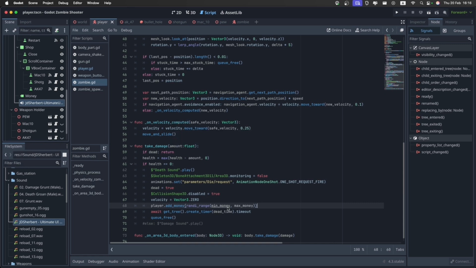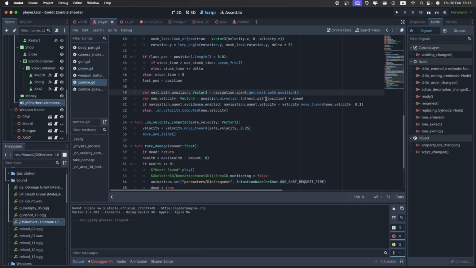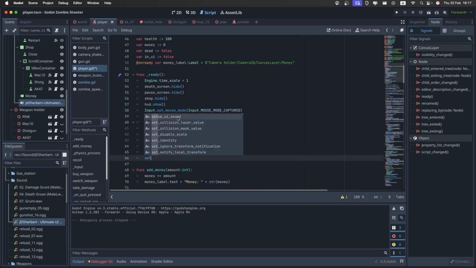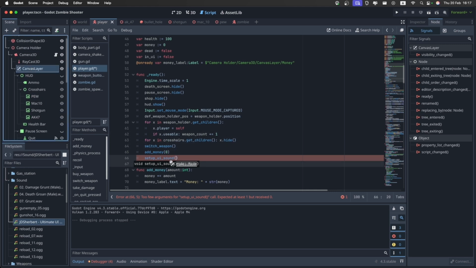And now we can finally save. And before we run the scene, I of course forgot something in the player, so let's go over. And under the add money function, let's go down and call setup some UI like this, and then drag the canvas layer like I said, and of course I didn't actually do. And now we can finally save and run the scene.